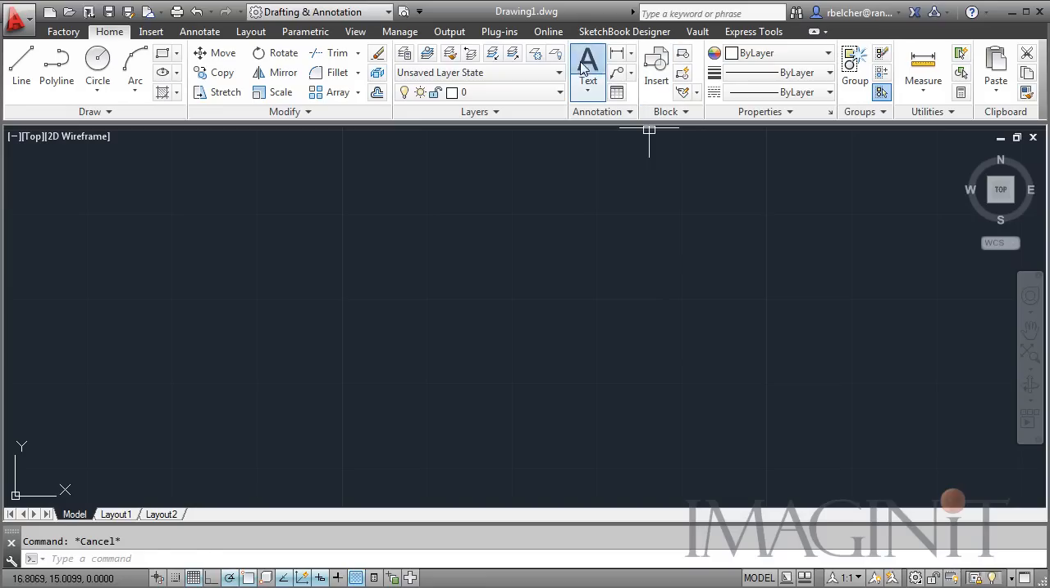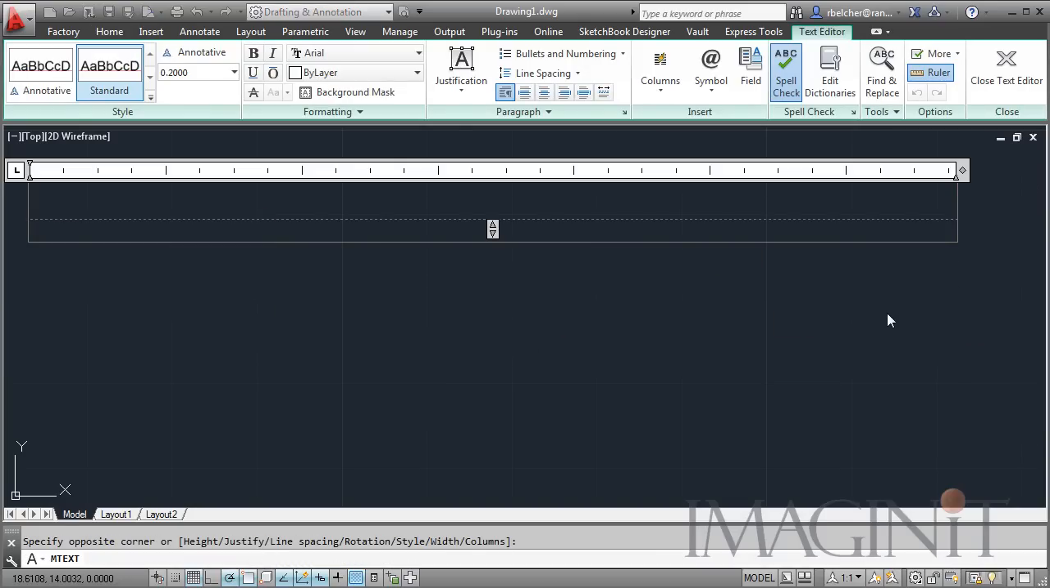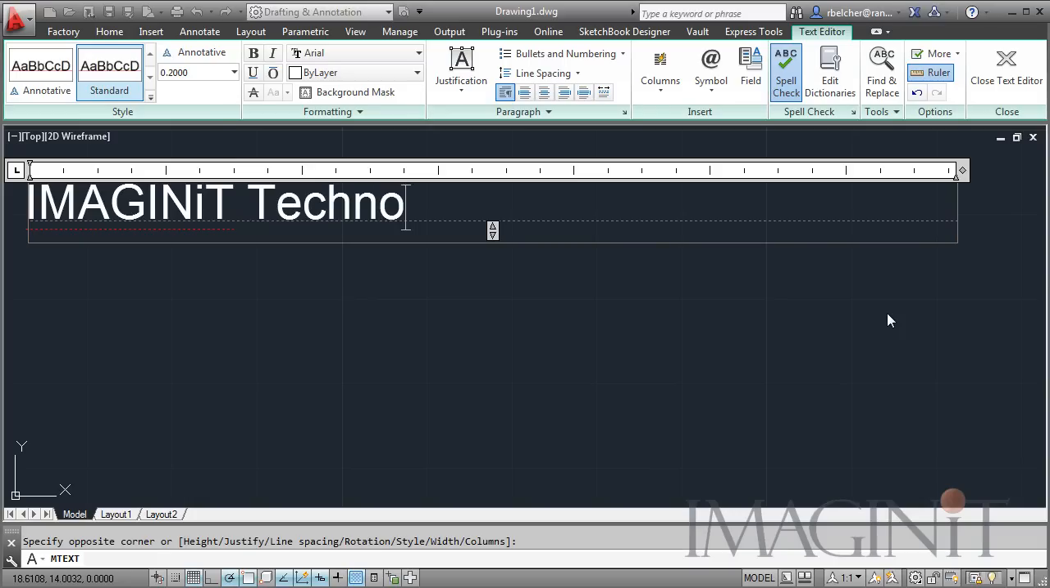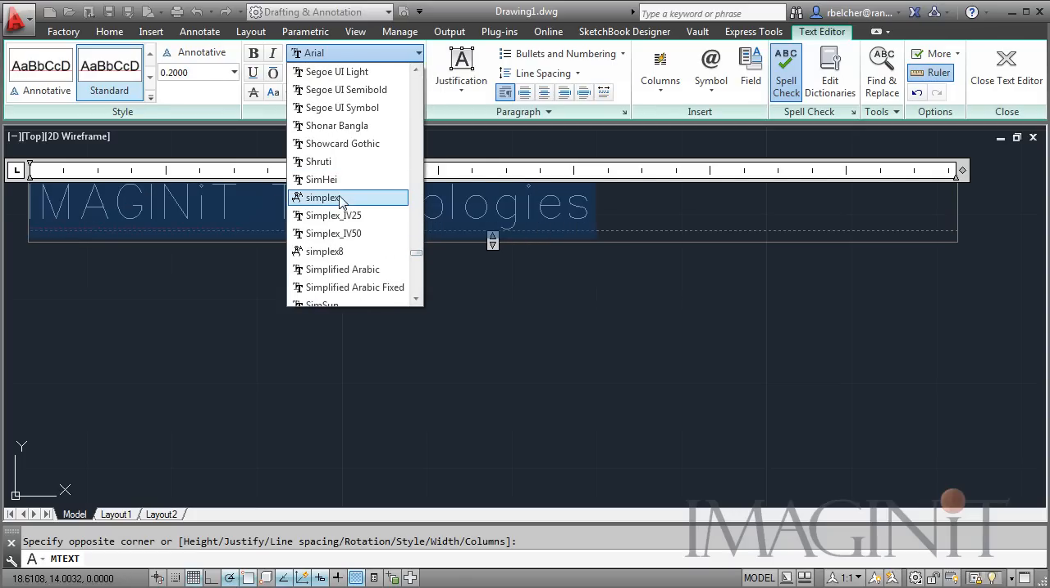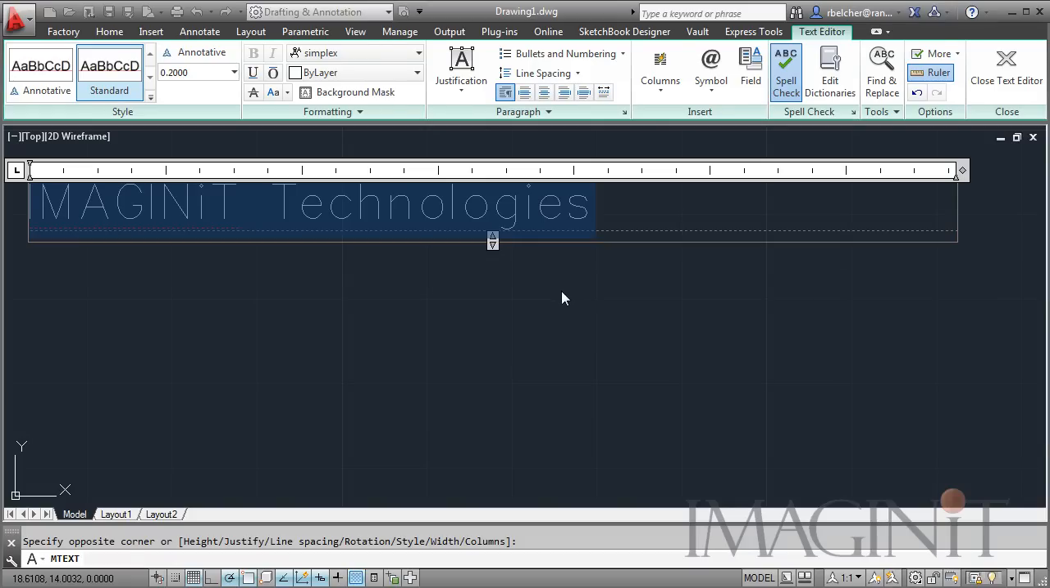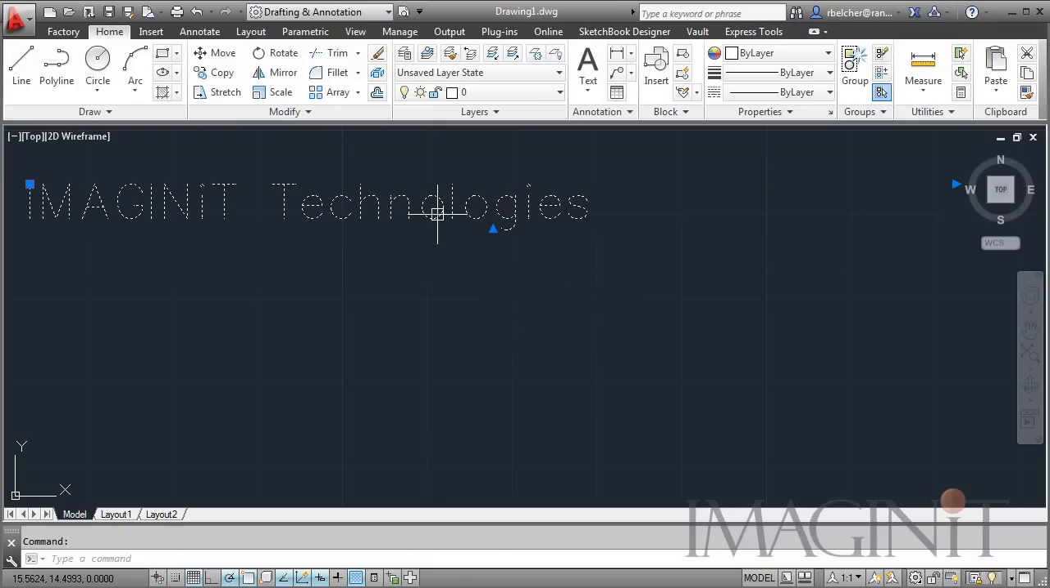I'm going to start the regular multi-line text command, and I'm going to enter my text. And I want to change the font to something that uses single lines. For this example, I'm going to use the Simplex font. So here is my text. We'll just drag this over here and put it right in the middle.